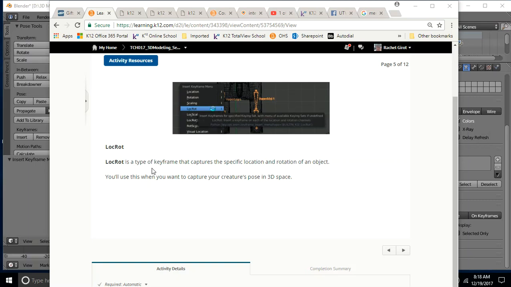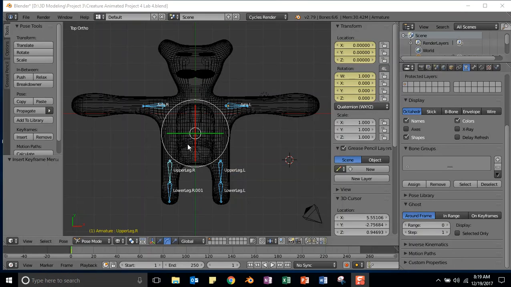LocRot is a type of keyframe that captures the specific location and rotation of an object. You'll use this when you want to capture your creature's pose in 3D space. All right, so next we're going to be posing our character and inserting another keyframe.